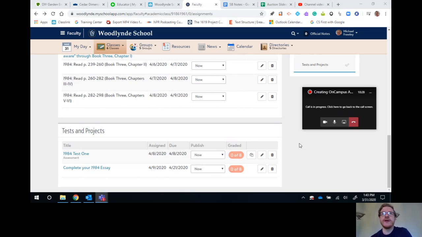You really do only have those 4 answer types in OnCampus. So if you find that too limiting, you want to try other assessment tools, that's perfectly fine, but this is one option.